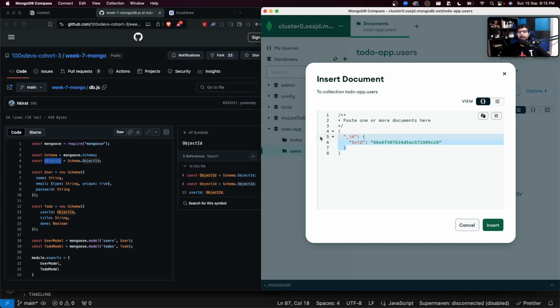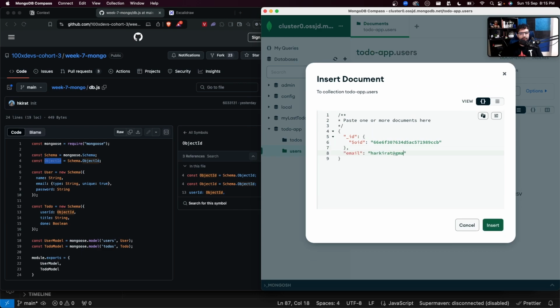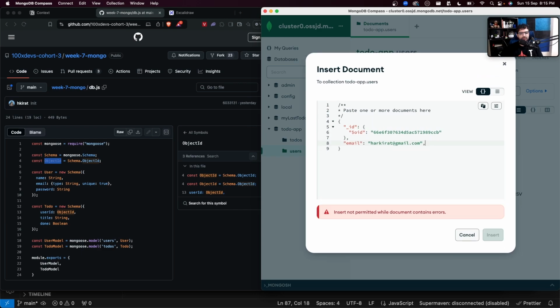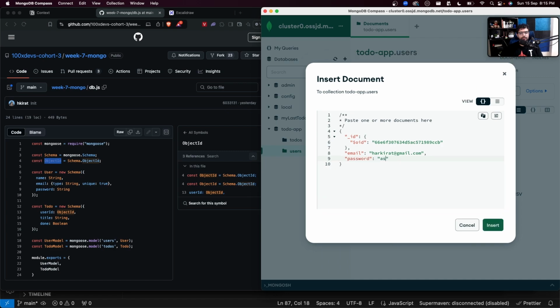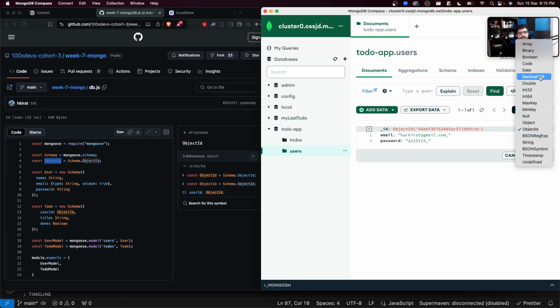They will have an underscore ID, which is an object ID, and they will have their own information in there, like their email, their password, and so on and so forth. So this is an entry in my users table. If I go to the to-dos table, I want to say that this to-do is of this user. And what is this user's ID? It is an object ID. It is not a string basically. The type of this is not a string.